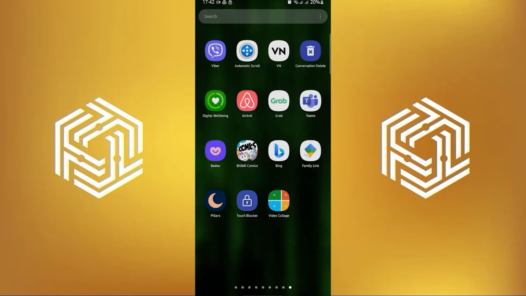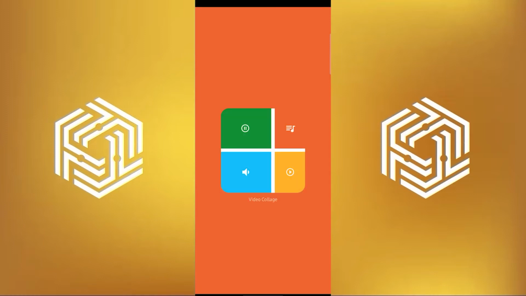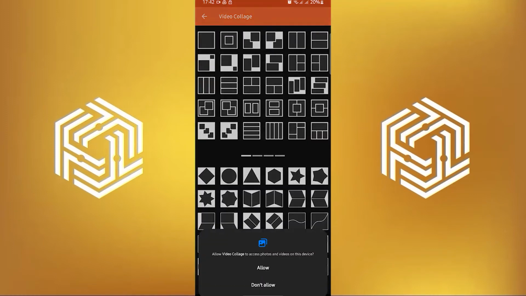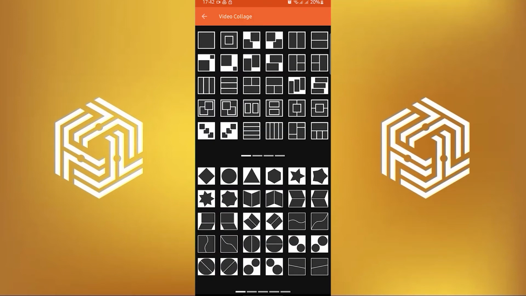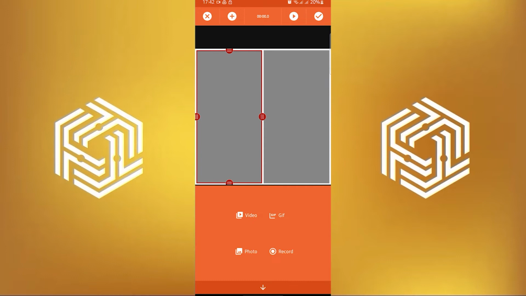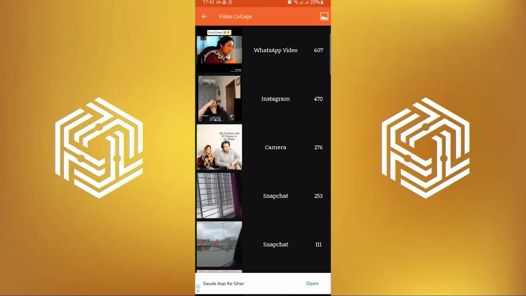Once done, close TikTok, and then open an application called Video Collage. Then in here, click on Video. Then over at Video Collage, choose which template you want to use. Once done, click on a part wherein you want to add your duet. Click on a part over here and then click on Select Video.